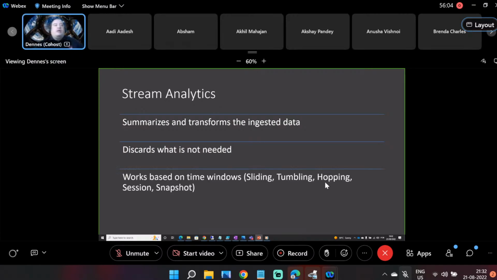Works based on time window. We'll be receiving data very fast, so we need to manage time windows. How we would like to see the data in real time. There is the time window concept, and we need to plan how we would like to work with these time windows. Sliding, tumbling, hopping, session, or a snapshot. We need to make plans for that.